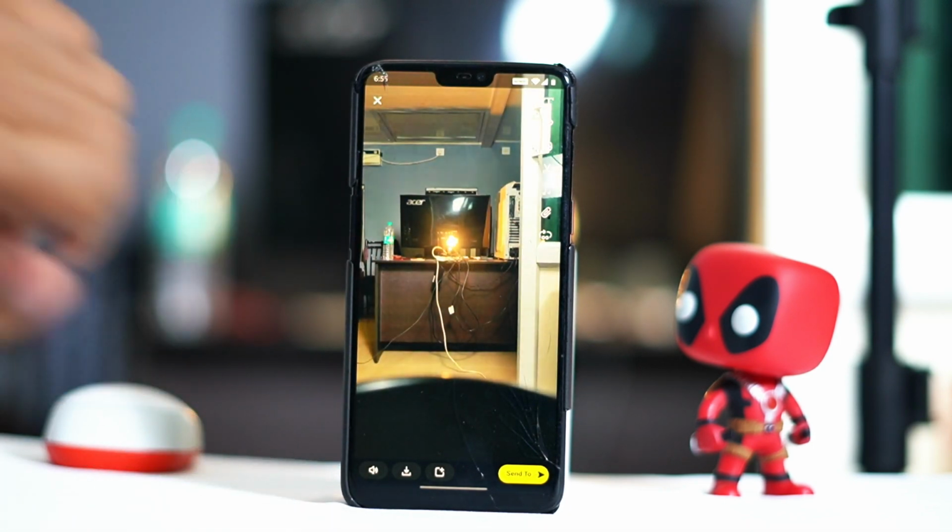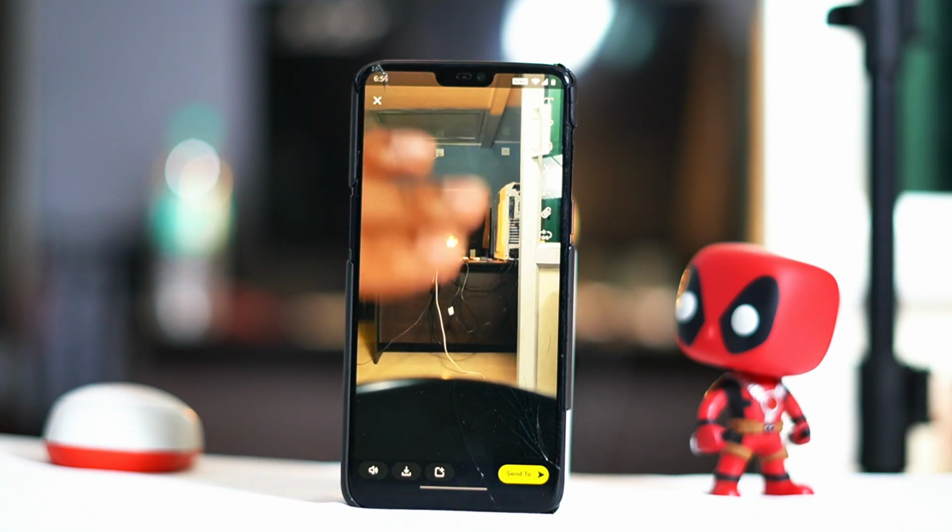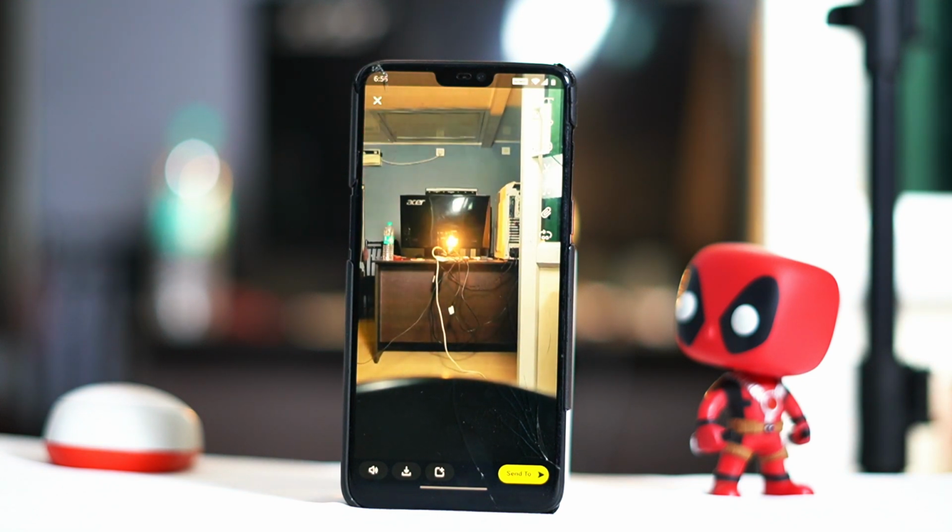And now as you can see that, this is what it is all about. It has been reversed. As you can see that the story has been reversed. So this is about how to reverse a story in Snapchat.